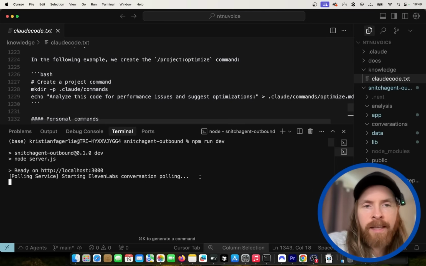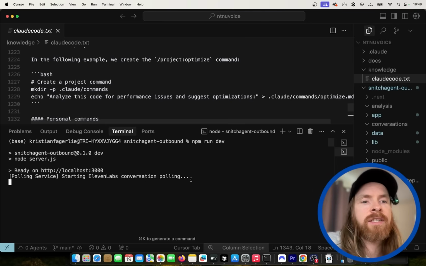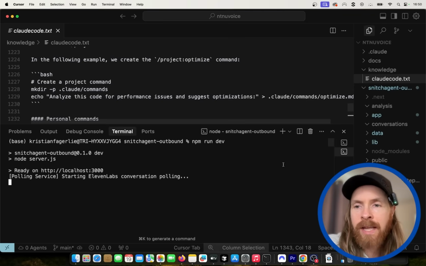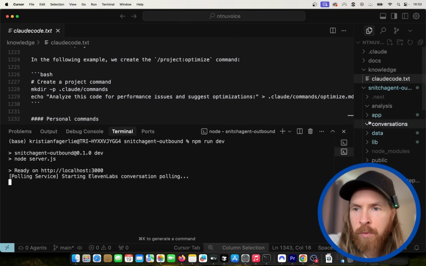So immediately when we hang up and a new conversation is registered in ElevenLabs, we're going to pull this in here and run it through OpenAI to create an analysis of the conversation. So that is kind of the pipeline I set up. And let me show you one more thing here.